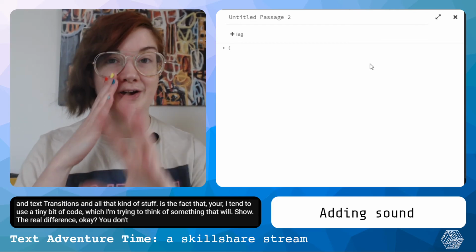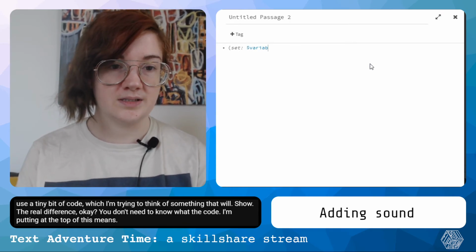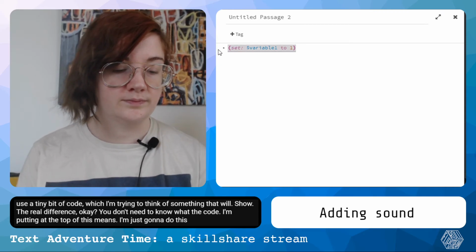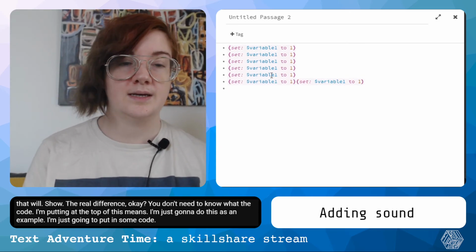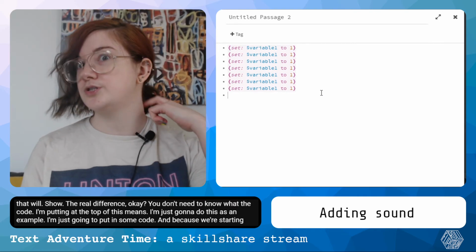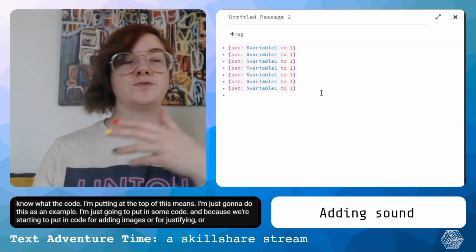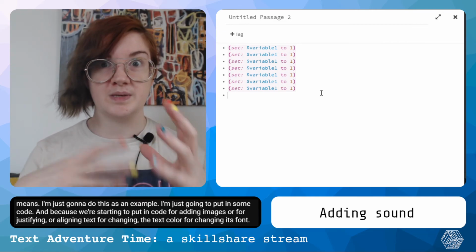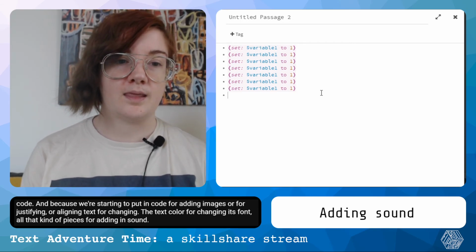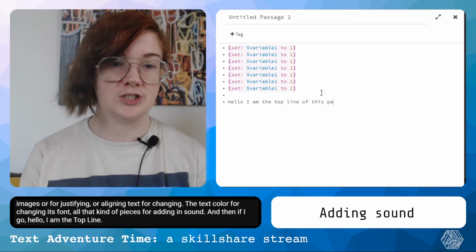You don't need to know what the code I'm putting at the top of this means. But I'm just going to do this as an example. I'm just going to put in some code, because we're starting to put in code for adding images, or for justifying or aligning text, for changing the text color, for changing its font, all that kind of bits and pieces, for adding in sound. And then if I go, hello, I am the top line of this passage.